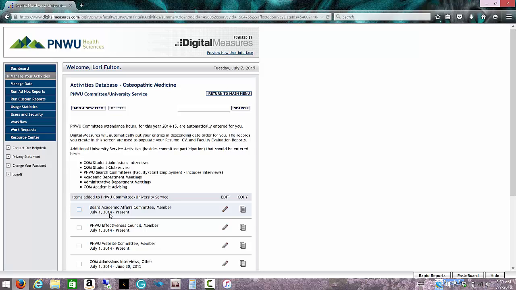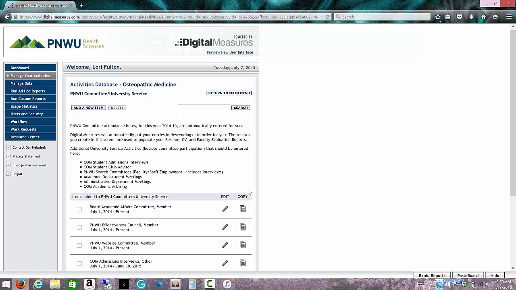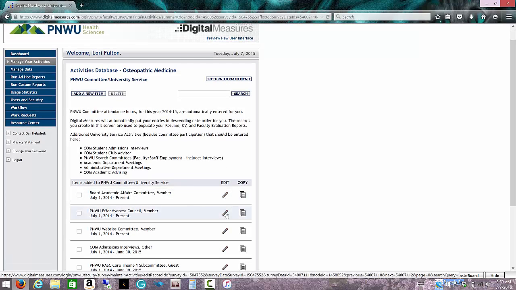The reason that you want to do that is because then on your CV, you'll have the right start date and year as well. So that's fine to change. And you'll want to go through and do that edit function for every committee that is in your activities menu.